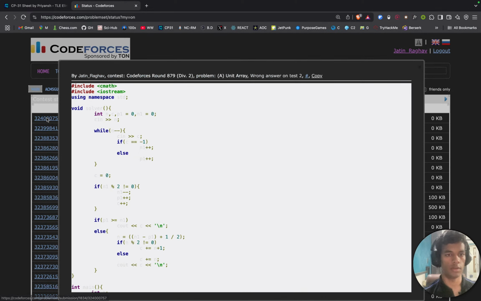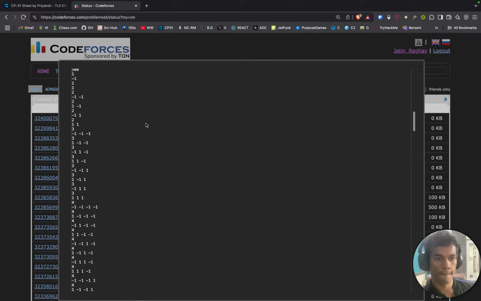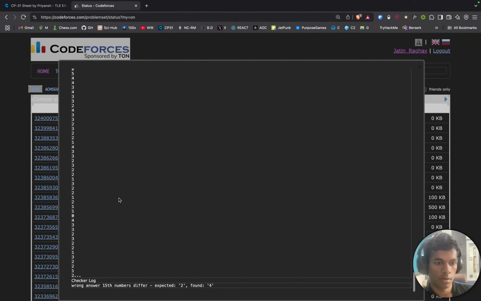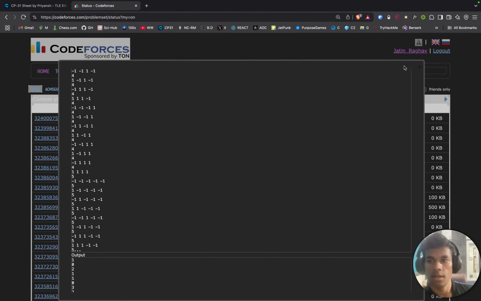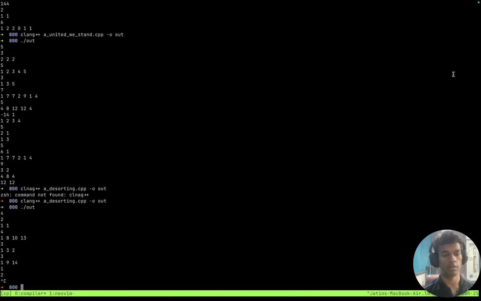Let's see again what went wrong. It is saying that this is the case, right? It expected 4, but found 4. Why would my thing answer 4 for that case? Let me run it locally and see how things are.